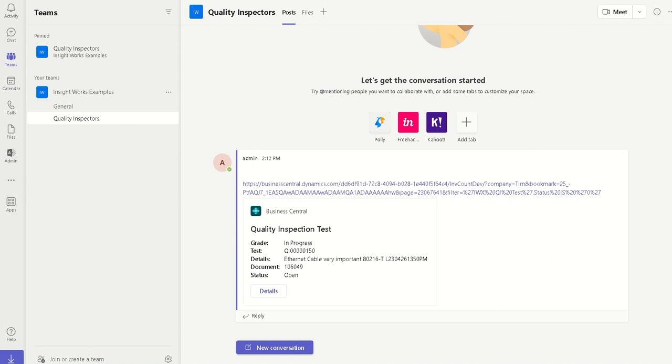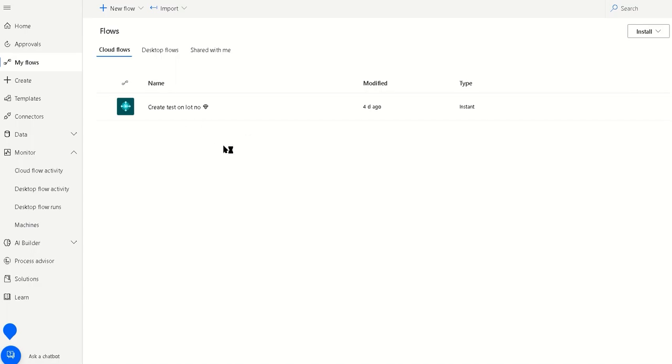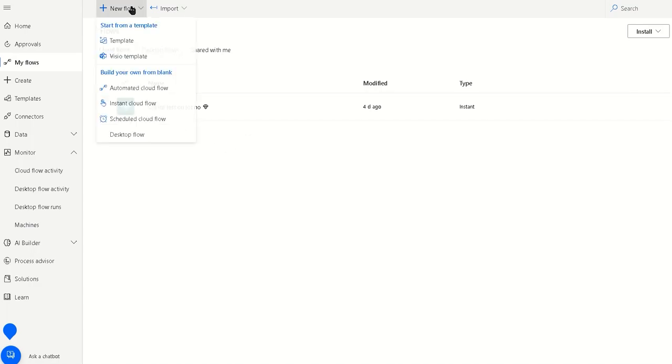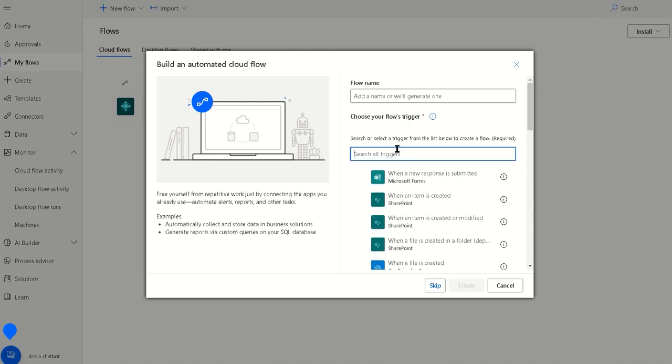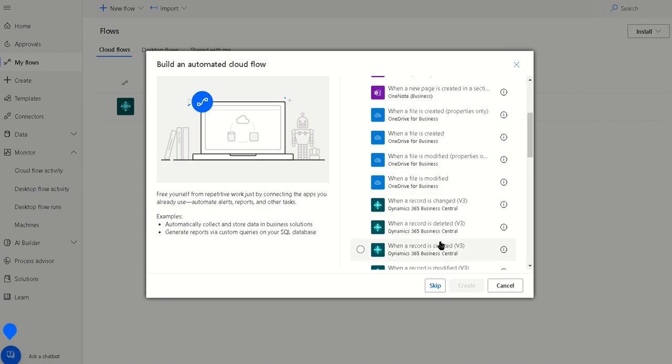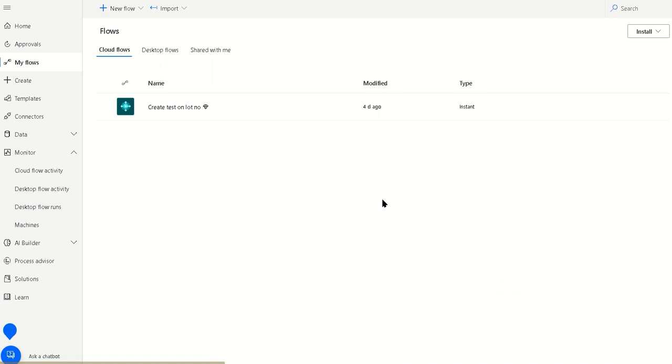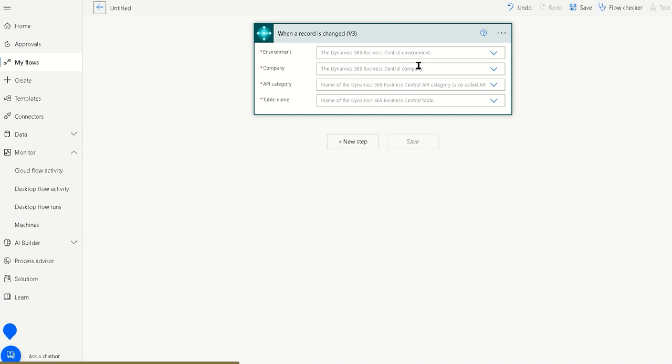All right, so to get started with that, we're just going to navigate into Power Automate. We're going to create a new flow, an automated cloud flow. And for simplicity, we're just going to go with Business Central whenever a record is changed. We should probably give this a name here. So we're just going to call this example Teams notification.